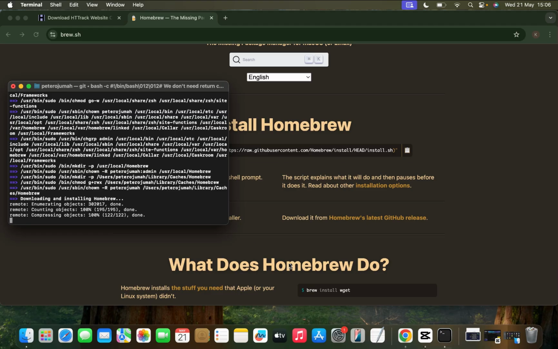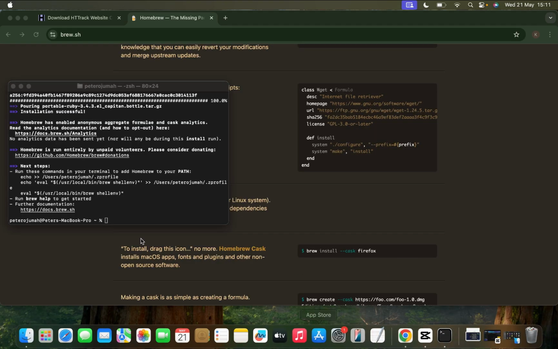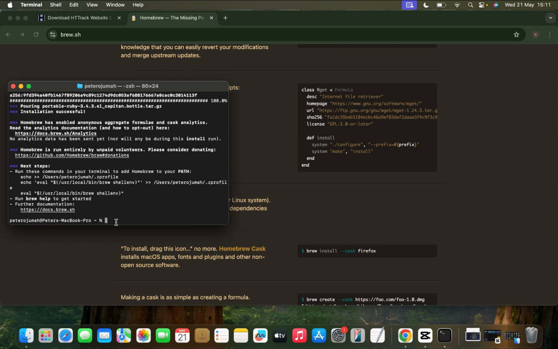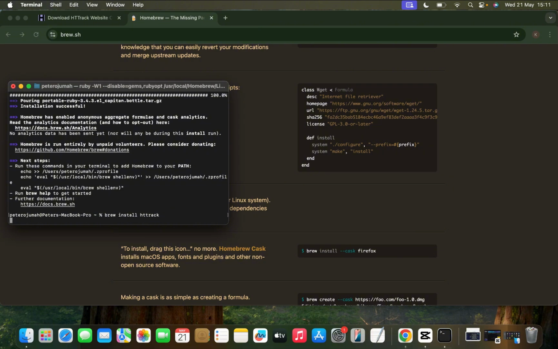Good. You can see this, right? Now this is good. So here we have successfully installed Homebrew. Now the next step is to type in brew install HTTrack. This first section is the Homebrew installation setup. This other section, you have to type in brew install HTTrack, then click on return or enter.